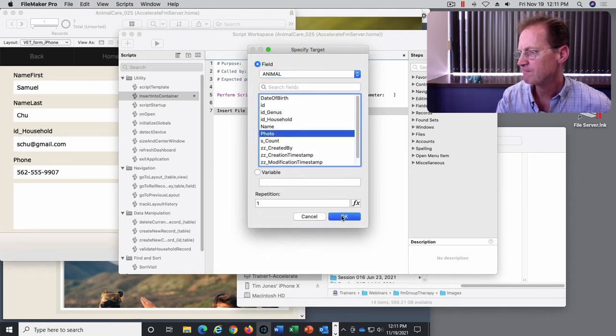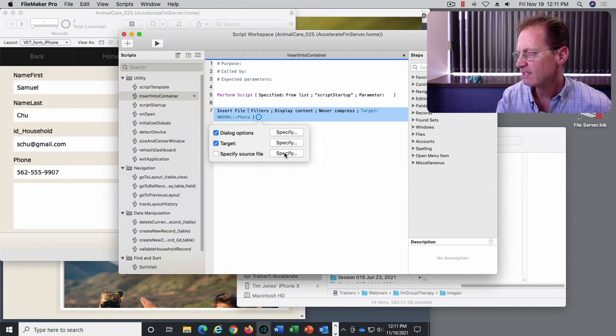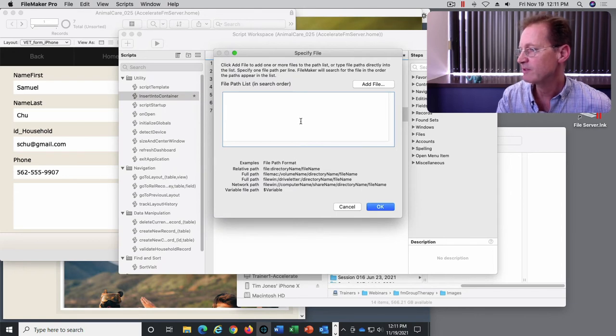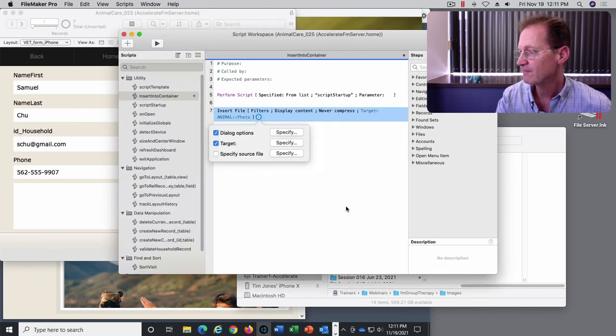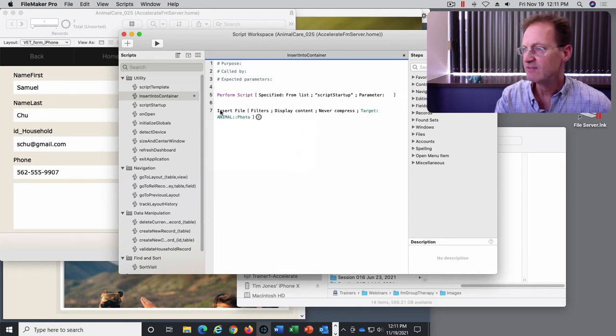There we go. And then lastly, like the others, you can specify the source file if you want to hard code what file is going to be inserted. Not where it's going to be inserted, but what file is going to be inserted. Otherwise, you'll let the user choose. All right, I'll save that script.